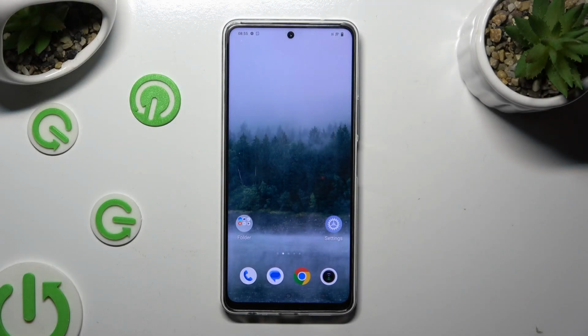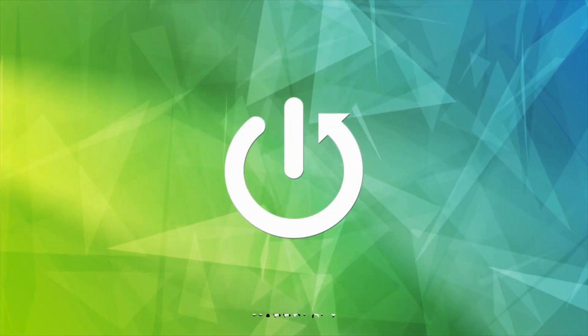Hi, in front of me is VIVO IQOO Z8 and today I would like to show you how you can edit passwords saved in Google Passwords Manager.